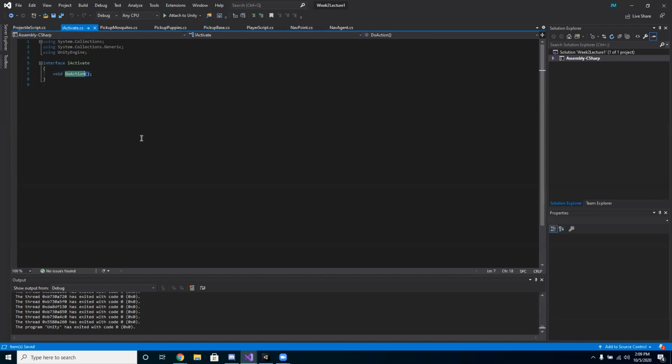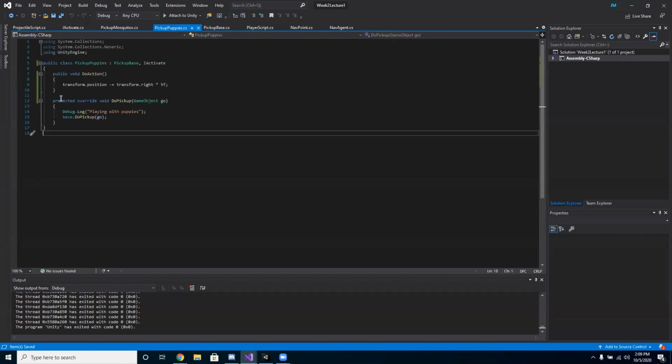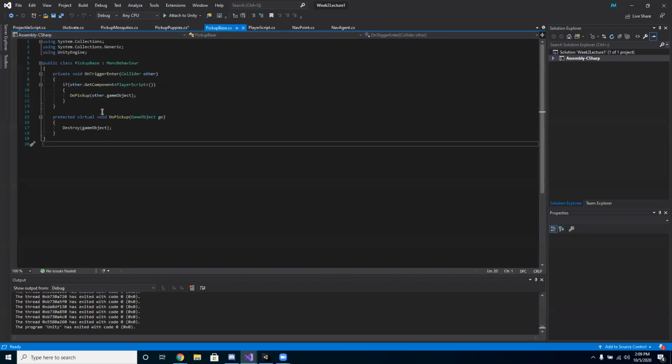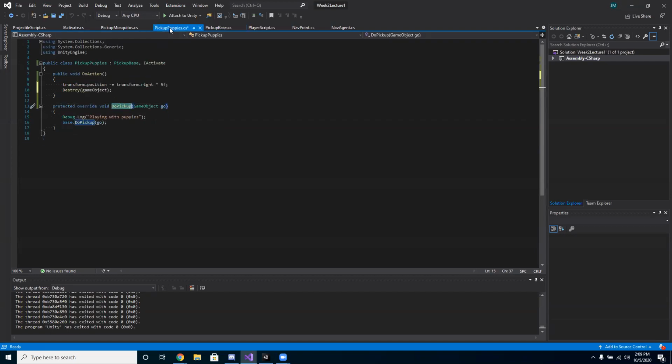We could. In order to do that on pickup puppies, underneath the DoAction, we would just destroy the game object. When we call DoAction, it would destroy the puppies. It wouldn't do the base DoPickup, because DoPickup is a method that was defined here in base pickup, and we modified it here in puppies.